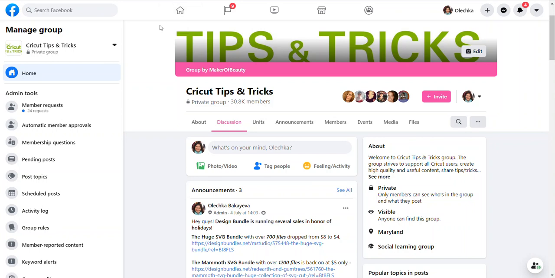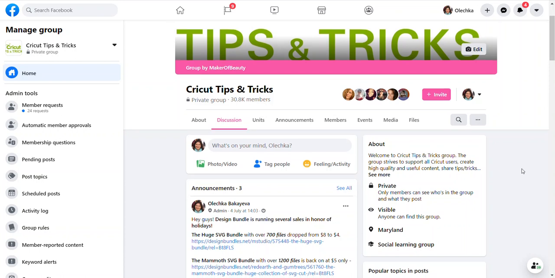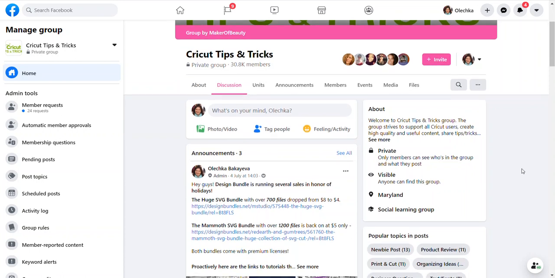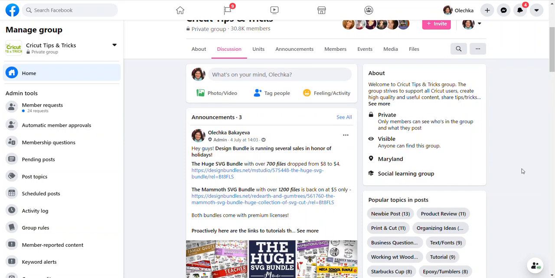I'm the admin of a Cricut Tips and Tricks group, and I am going to take a minute to help you learn and get familiar with a couple of the great features available through the Facebook pages and Facebook groups that I think are absolutely wonderful when you are a new Cricut user and you are trying to find or fish for certain information.